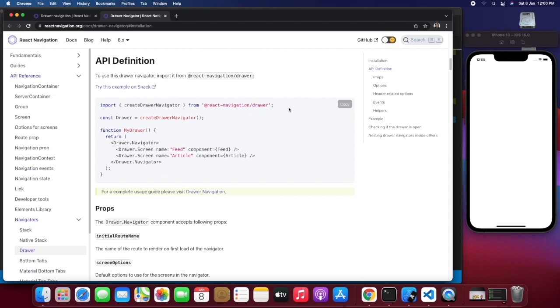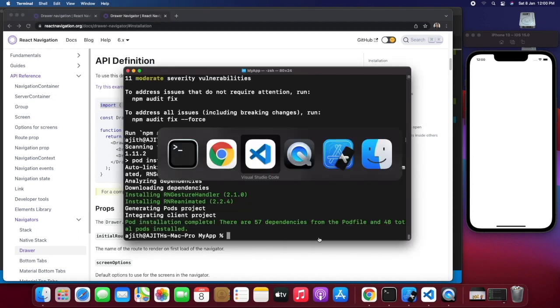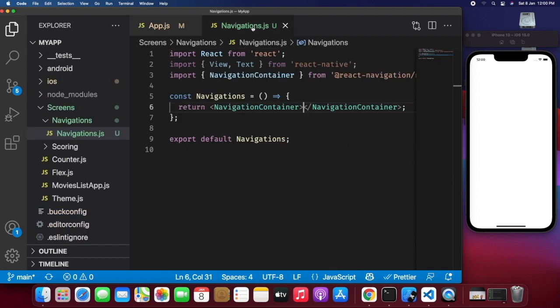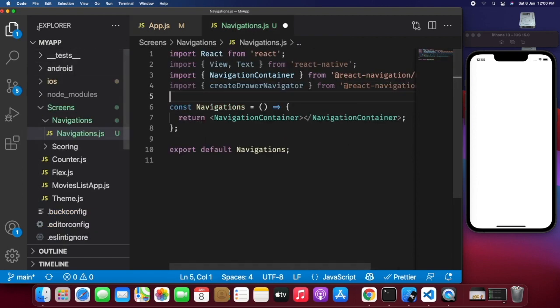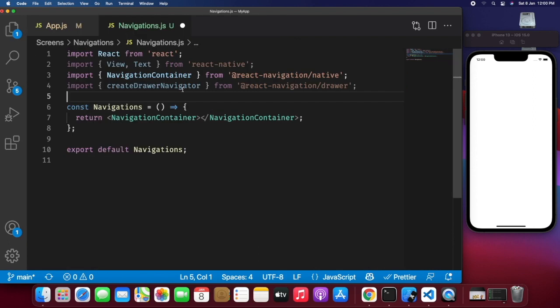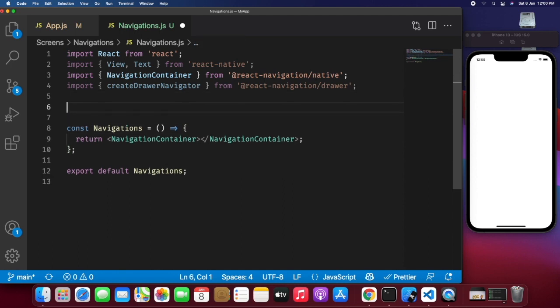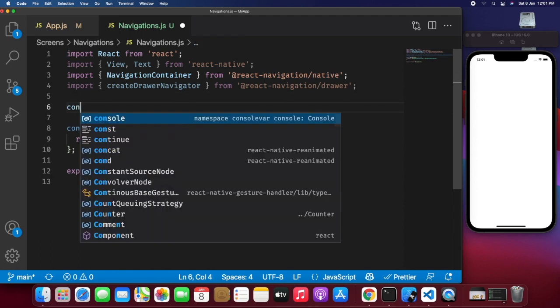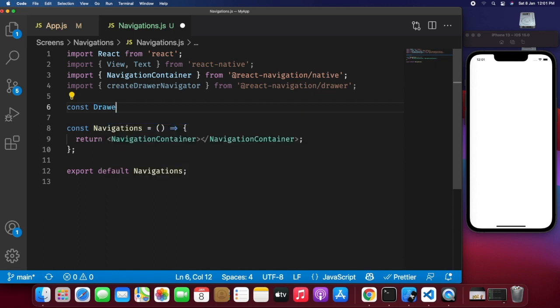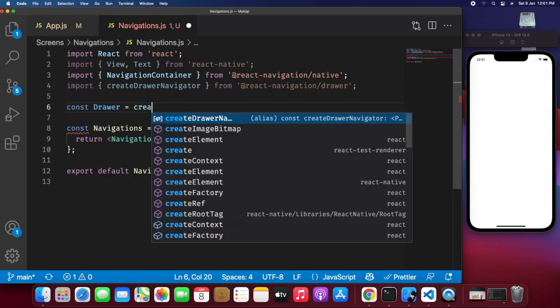Now I can create a drawer using create drawer navigator. To use create drawer navigator, we need to import it from React navigation slash drawer. So go to the navigations.js and import the dependency. Then in navigations.js, we are going to create drawer navigation within this navigation container.